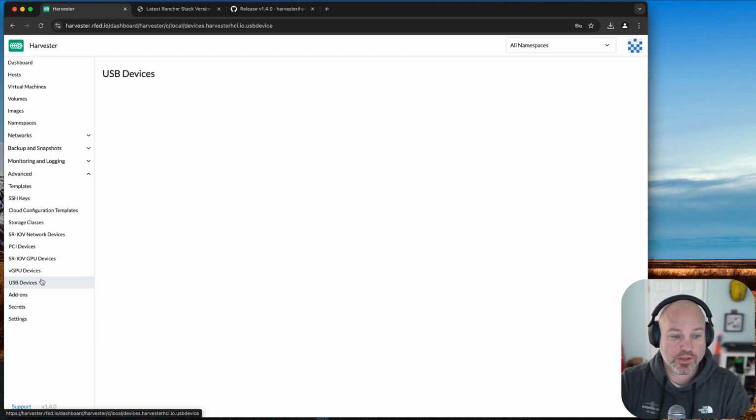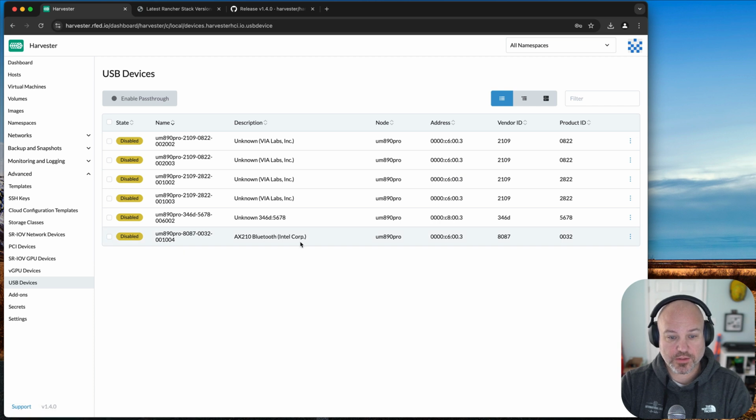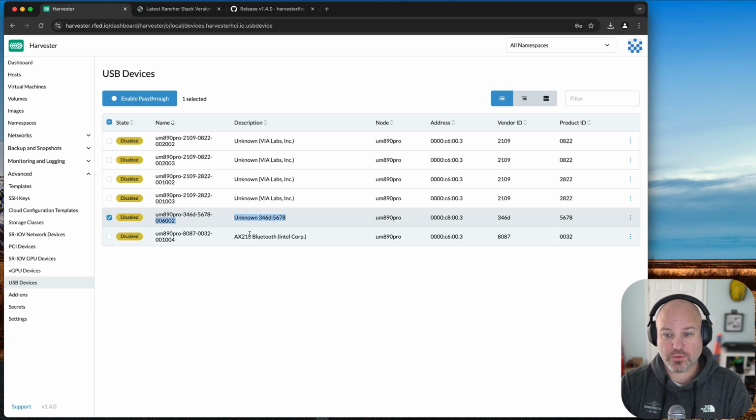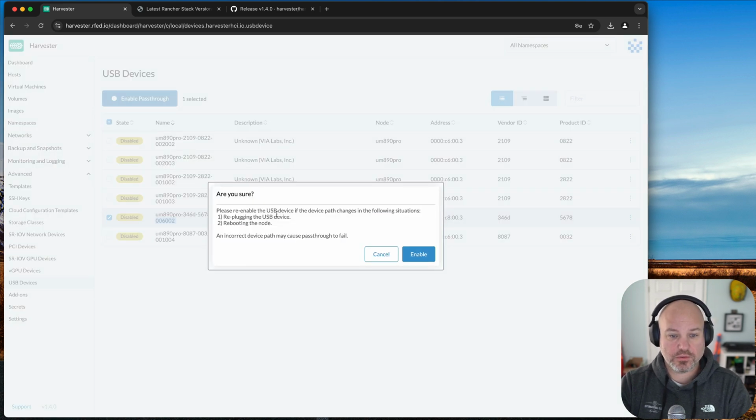We can now have a thing called USB devices. So I just plugged in a thumb drive. Let's see if we can find it. If I was a thumb drive, what would I be? Unknown? I think that's it. We don't need Bluetooth. Product ID, vendor ID. Let's go ahead and enable it. Let's enable pass-through. Situations: replugging the device or rebooting the node.